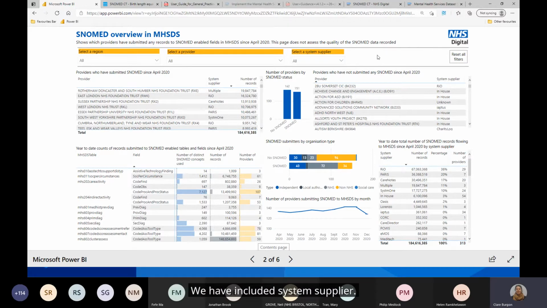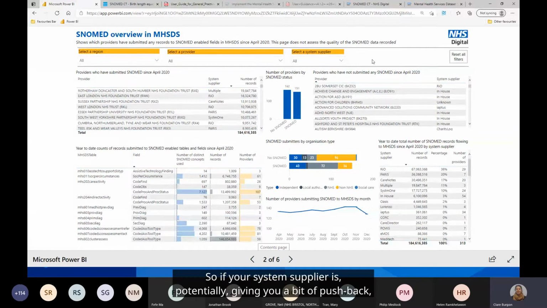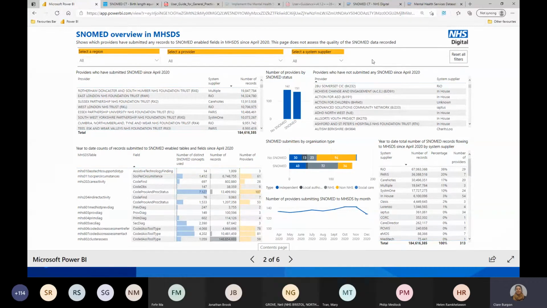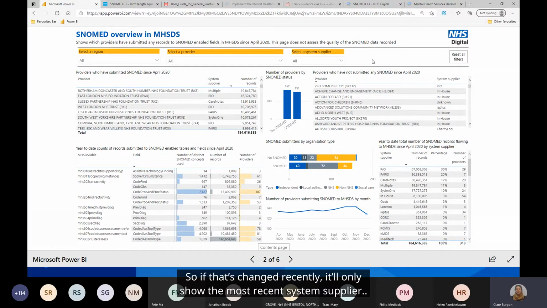We have included system supplier. So if your system supplier is potentially giving you a bit of pushback, or it's not working in the way that you'd like, there's the option to see which other providers are using that same system supplier. That information comes from the MHSDS submission, from the most recent one. So if that's changed recently, it'll only show the most recent system supplier for that organisation.